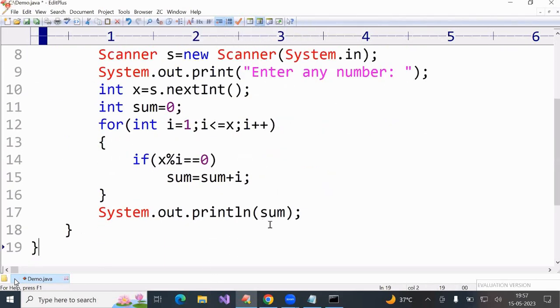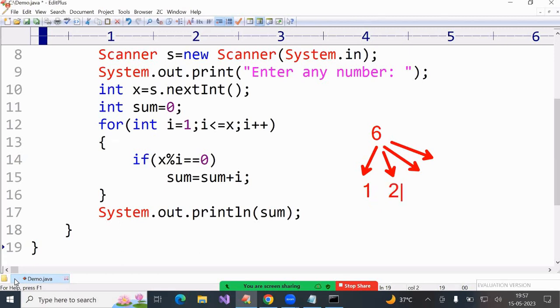See, suppose the value is 6. What are the factors? 1, 2, 3, 6. If you add 1 plus 2 plus 3 plus 6, what is the result? 12. So 12 is the output. Suppose 7. What are the factors of 7? 1 and 7. 1 plus 7 is 8. This is the sum of the factors.